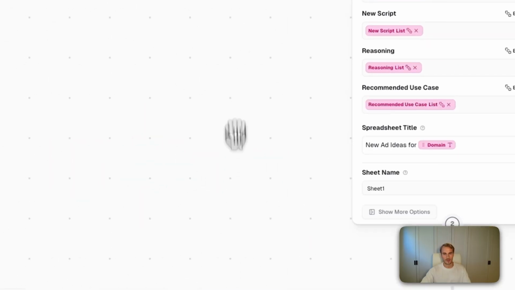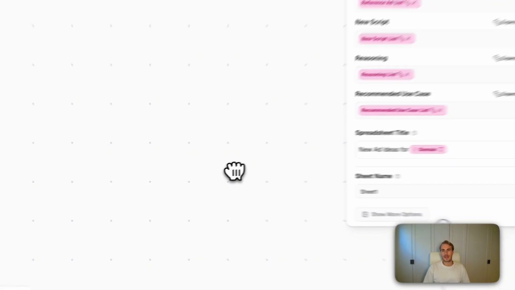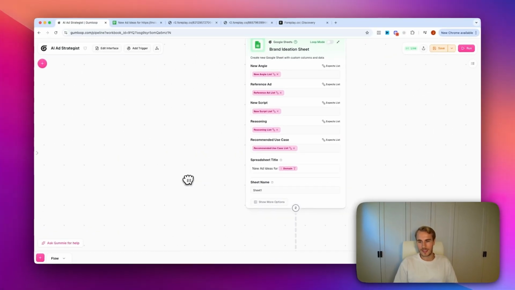And I see this as a way where you can easily pump out a ton of new ad variations based on, again, some of your competitors' top performing and longest running ads, right? So definitely don't sleep on this flow.